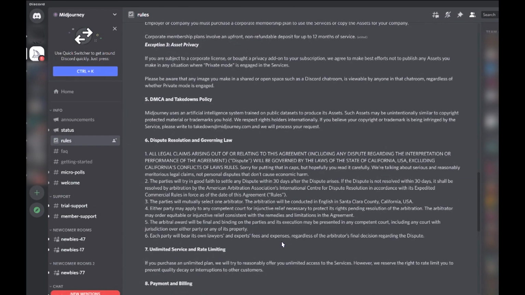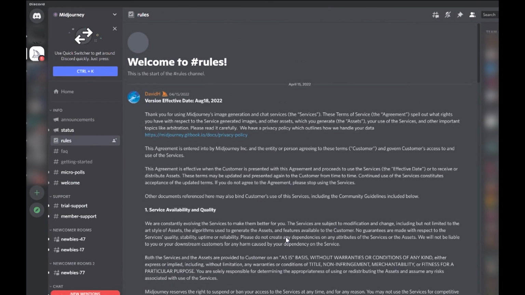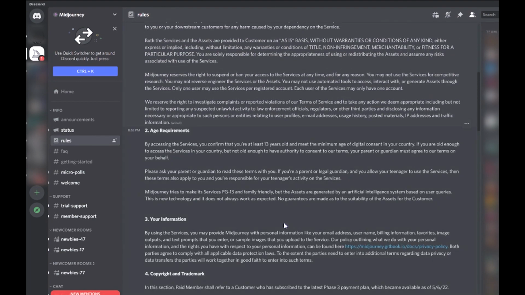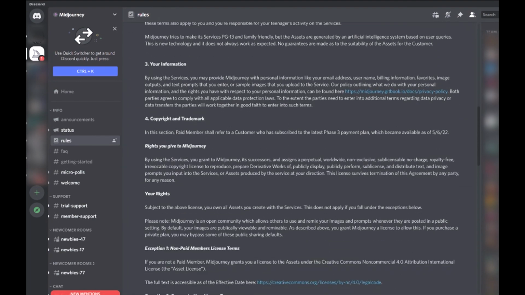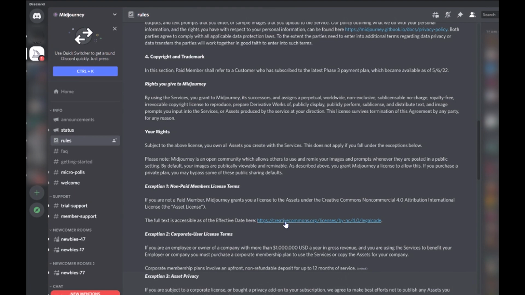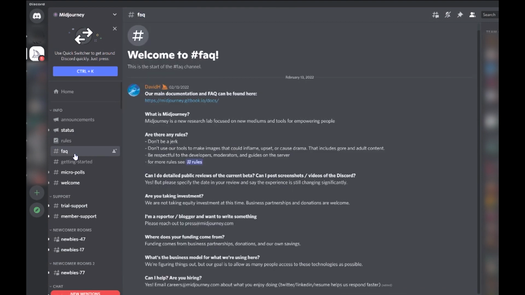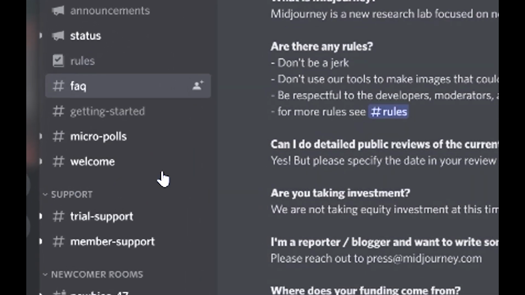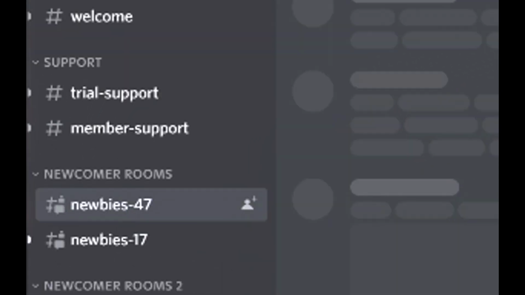You can go over to the rules tab and familiarize yourself with those, which will basically tell you that you've got to be nice and you can't create any NSFW content or anything gory or gross, which is cool, but a lot of people see this as a bias that's baked into the code. So you can click on all these channels at your leisure and go into the welcome, into the frequently asked questions, but I'm pretty sure you guys didn't come here to read. So to start off, go into one of the newcomer rooms.